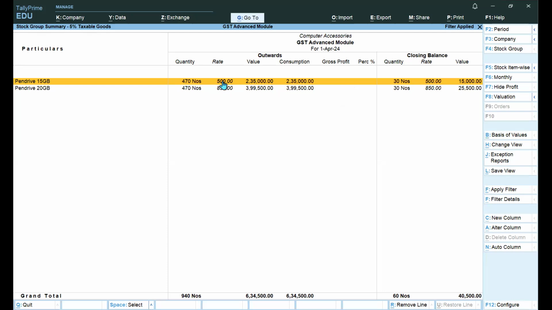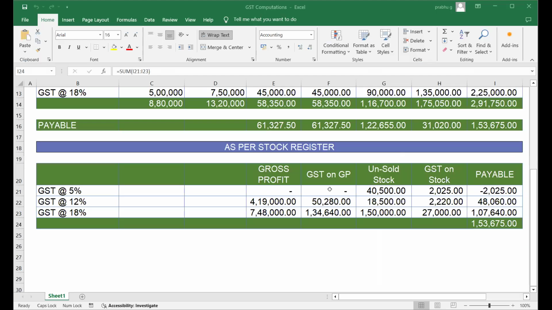Due to this, I cannot claim any profit from these product sales. So there is no profit, no loss. That's why I don't have any tax liability on these sales. So what is the gross profit in this case? There is no gross profit, also nil value. GST on gross profit is also nil value.